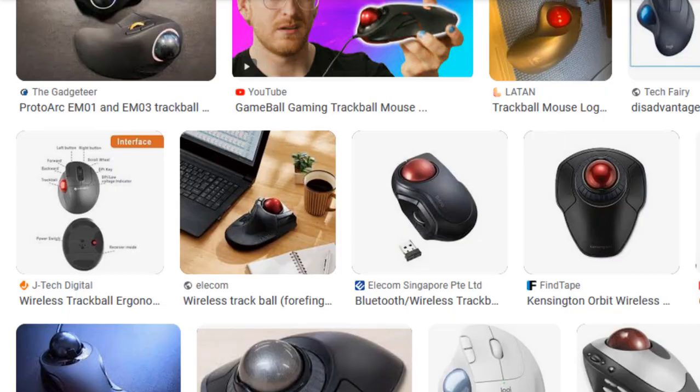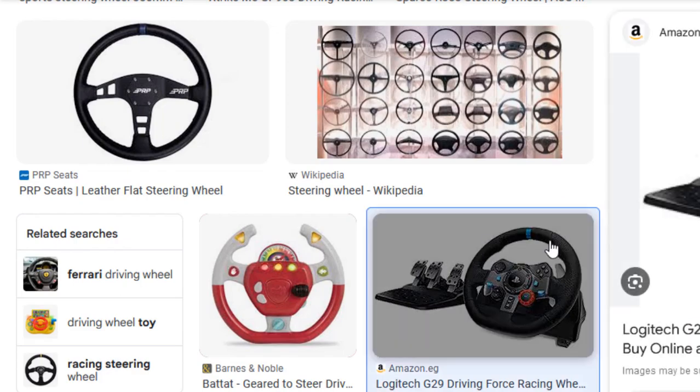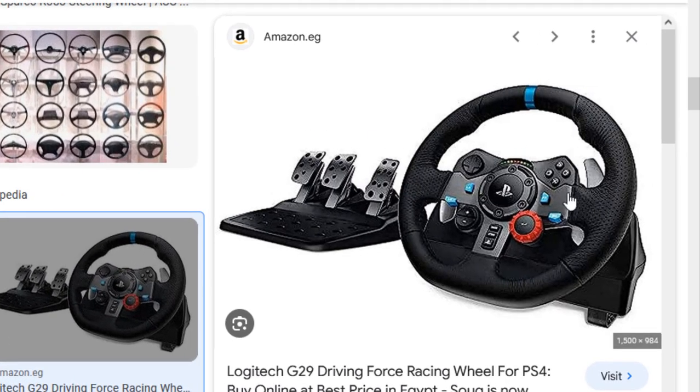So this is how it looks like. It's actually something that you go and buy. It's a bit expensive for a regular gamer, but for someone who is addicted, a game pro kind of person. See, this one is for PlayStation, it works with PlayStation. This is the driving wheel, and these are the pedals that they mentioned.